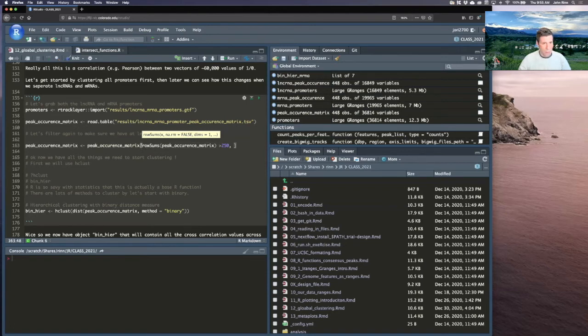So we're going to go into our peak occurrence matrix object, and we're going to run the base R rowSums function. What that's going to do is take the row and add up all those zeros and ones, and hopefully it'll be more than 250. So we'll do rowSums on the peak occurrence matrix and make sure that they're greater than 250.